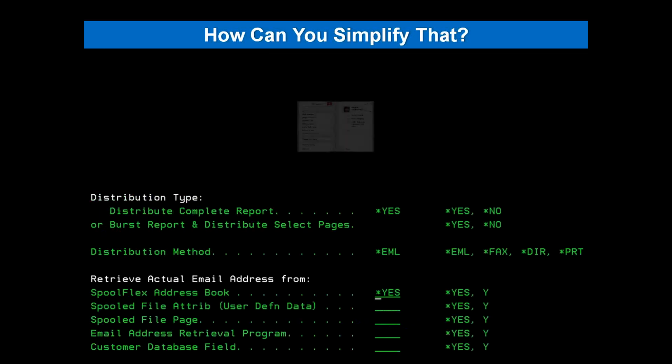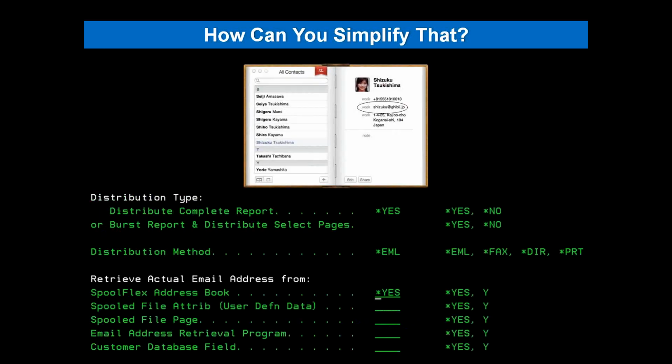Now, a comprehensive paperless report delivery system should not require any custom programming. With SpoolFlex, you can set up rules and even tell the software where the email addresses are located. As you can see here, it could be coming from a SpoolFlex address book, a spool file attribute, the spool page, or even from your own customer database file if you wish, and then it can look up, based on some flag, perhaps a customer number or something like that, what the associated email address is.